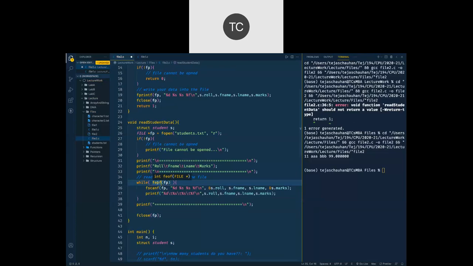So what we want is, if this is not the end of the file, so I'm going to have a negation sign just before this function. So while fp is not at the end of the file, I'm going to iterate this process. Let me explain this again. While my file pointer is not pointing to the end of the file, I'm going to iterate this process.